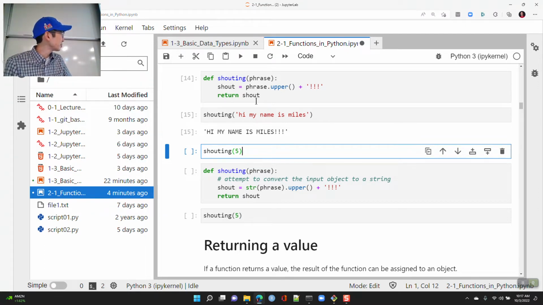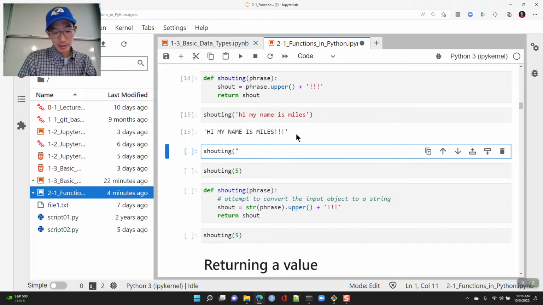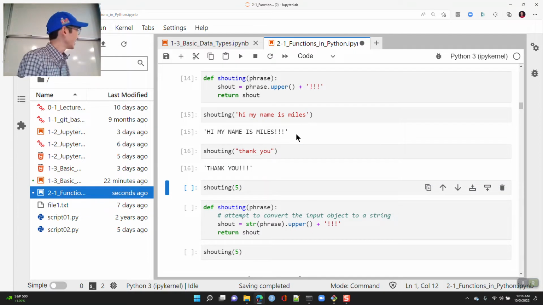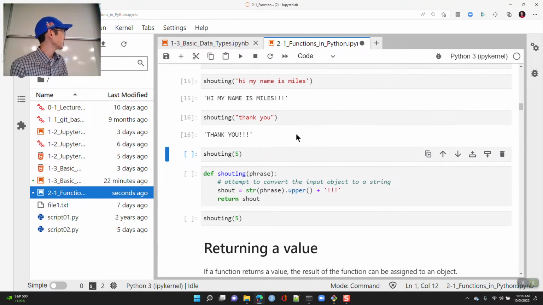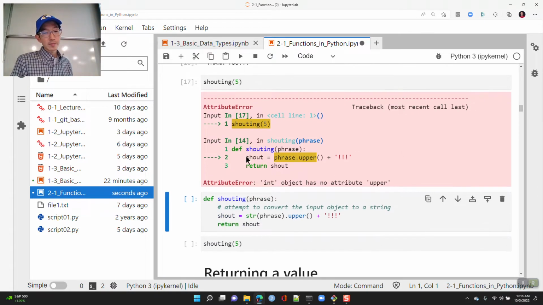And again, it's expecting a string. If I did shouting, any other thing, like thank you, it does exactly what we asked it to do. Now what happens if I put in the number 5 here? If I put in the number 5, I get an error.